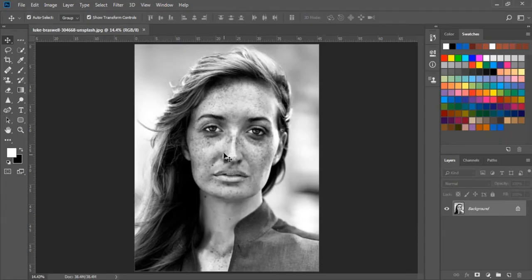In this exercise, we learn the healing brush tool. Basically, the healing brush tool is used for repairing and removing blemishes by taking a sample from the image. It is the best tool to remove blemishes. Okay, let's see how this tool will work.